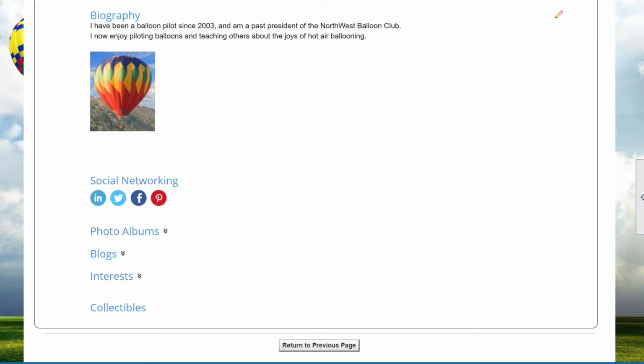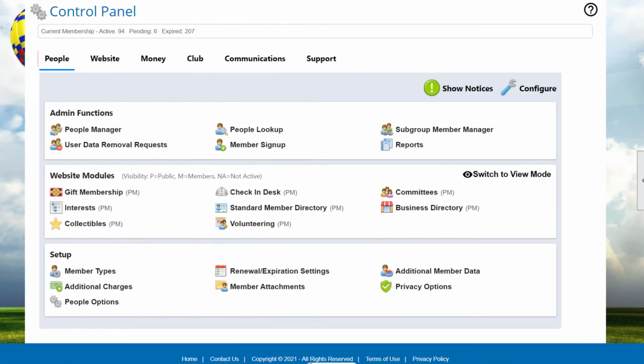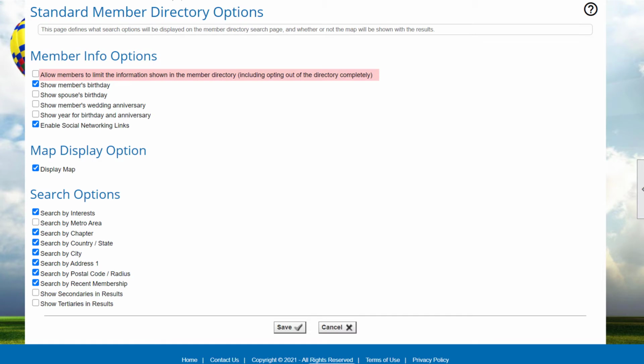So now let's look at how administrators configure the options for the member directory. When viewing any page in the member directory, coordinators and administrators can click the Edit icon in the Page Tools widget on the right side of the screen, or, when viewing the Control Panel's People tab, click on Standard Member Directory. The first option controls whether members can limit what information is shown in the membership directory, including opting out of the directory completely. Some organizations require members to be fully listed.